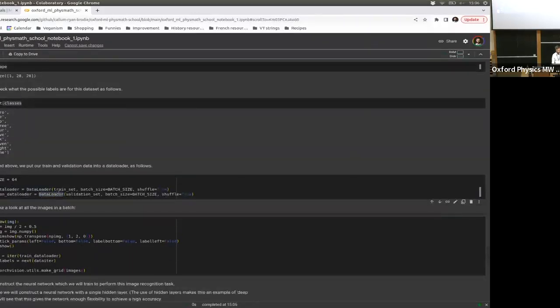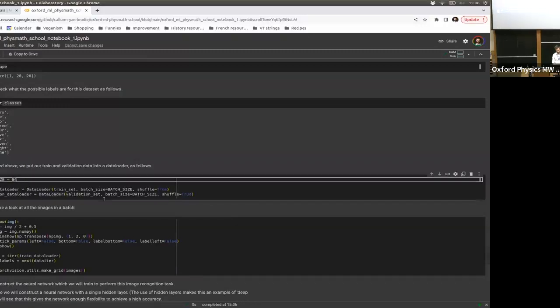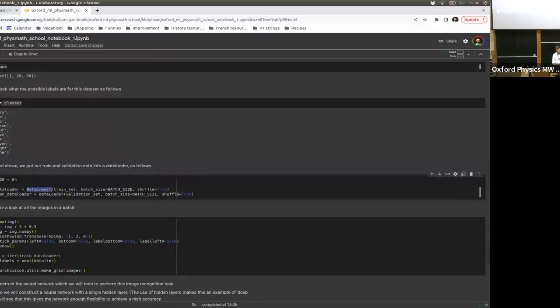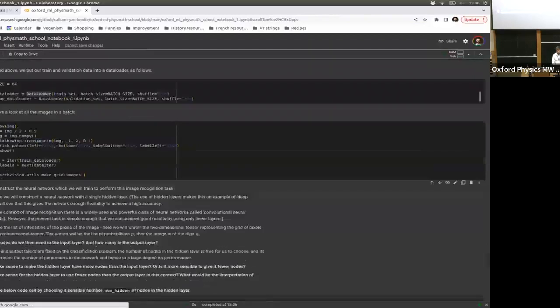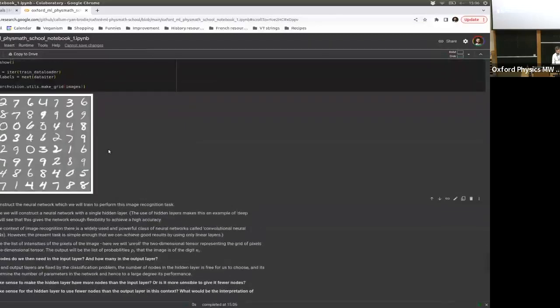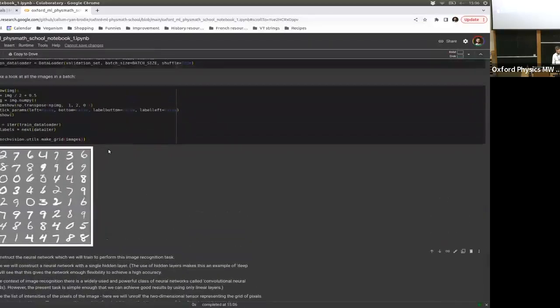If you haven't read up to here, Fabian already talked about how often your data set is too big to even put on your computer, and there are other reasons as well why you might want to chop it up into pieces, which are called batches. Here we chop our data set up into pieces which are 64 elements each. This data loader is what's going to load that data into the training process. So here's a batch of 64 different handwritten digits.